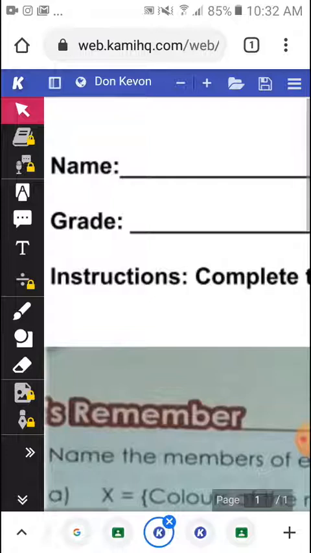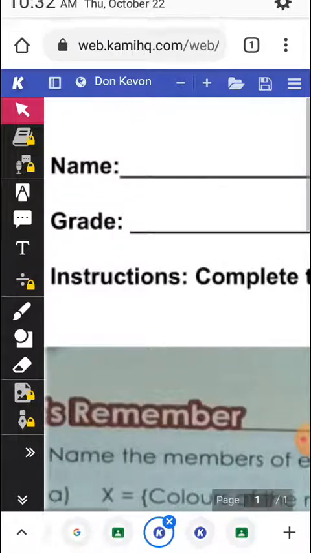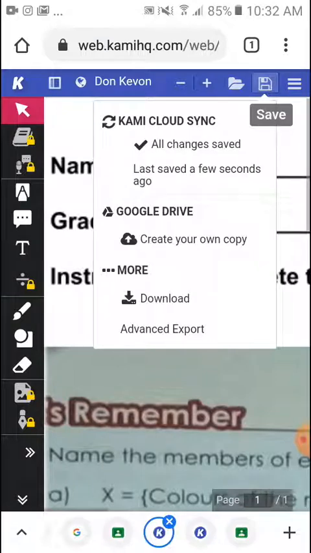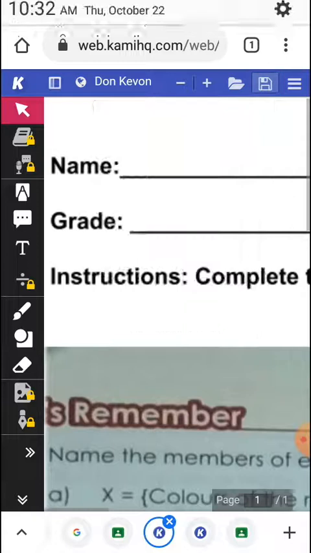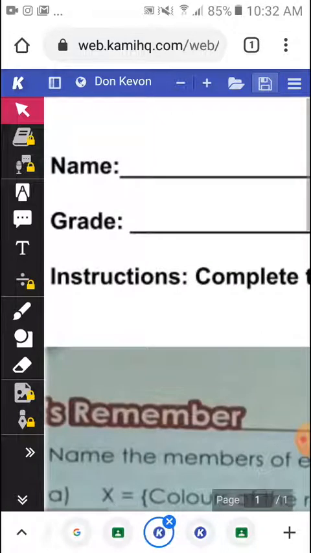Now, these icons here to the side, they mean something. This is what we're going to click to save our work. And notice it says all changes are saved. So it is on auto save, and that's good. So whatever we do will be done to the worksheet that your teacher gave you.